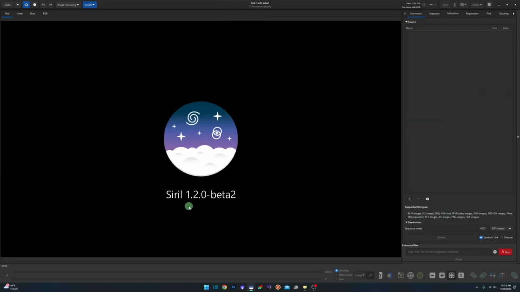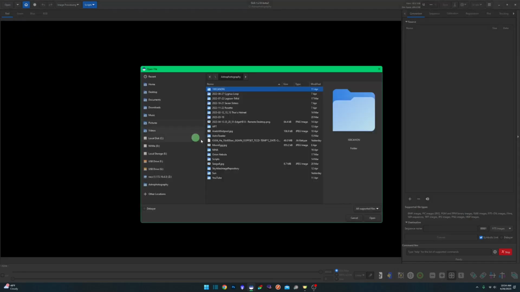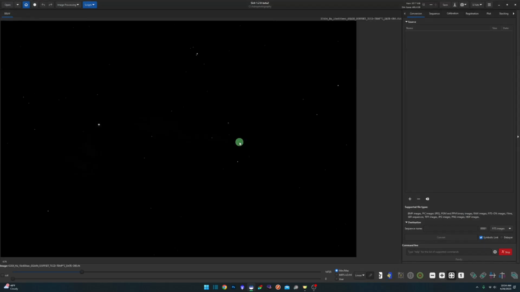Okay, running Siril version 1.2.0 beta 2. And for this demonstration to show you guys the banding reduction, I don't have any data myself that exhibited this issue. So the developers at Siril were kind enough to send me a single 5-minute exposure that shows the banding in the image. So that's what we're using today. Just a single image. It is not stacked. It is not processed. It's just right out of an older DSLR that exhibited the horizontal banding.